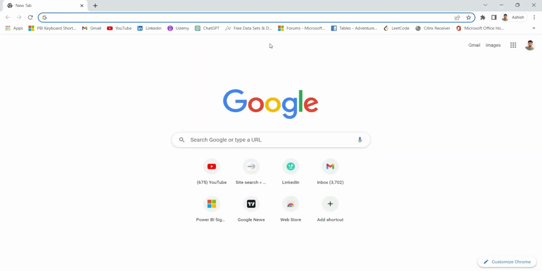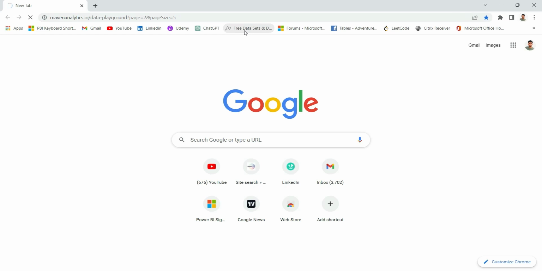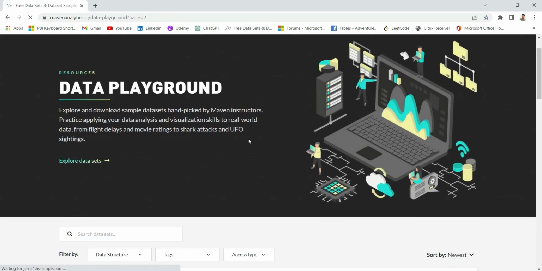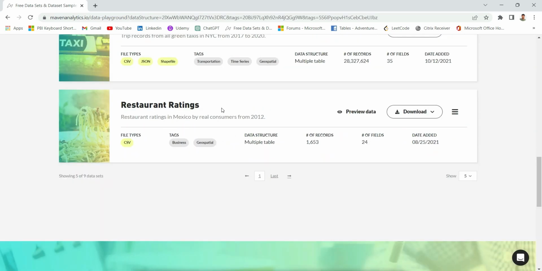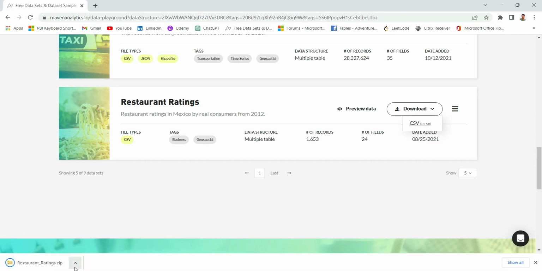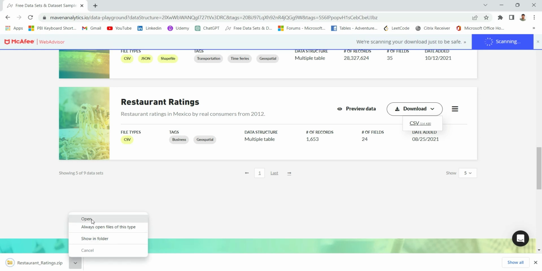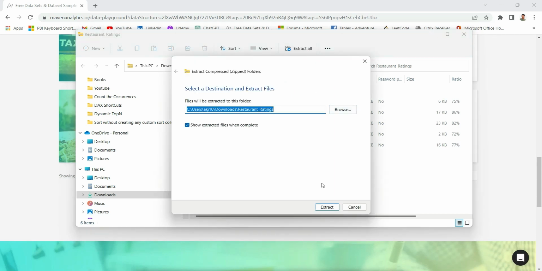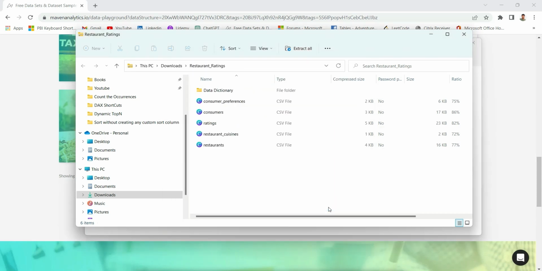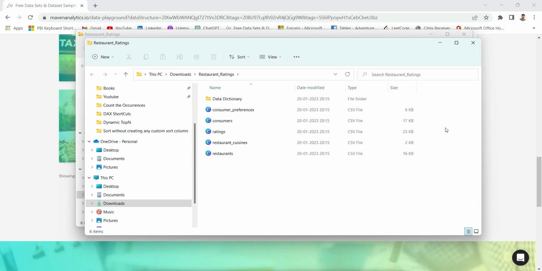Go to Chrome and download a free data set. So here I am on the Maven Analytics website, and from here let's take this restaurant ratings. I will download this data set. So it is downloaded. Now let's open this. I will have to extract these files. Extract. Now let's move to Power BI desktop.